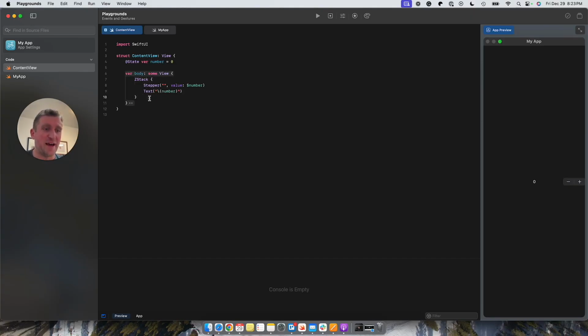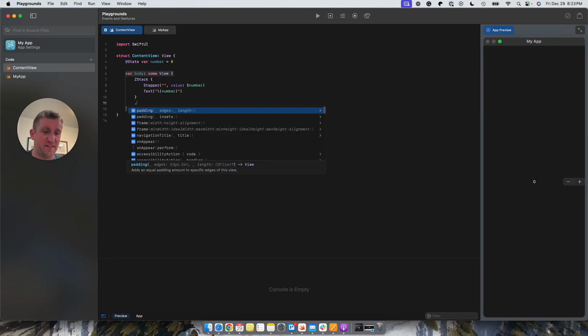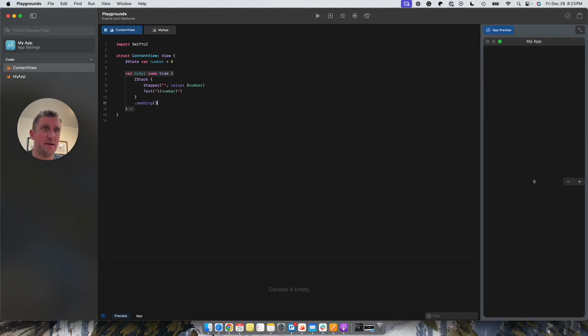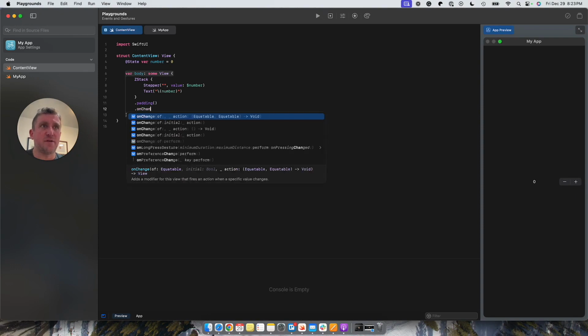Okay, now that we have this, let's go ahead and give the Z stack some padding. Okay, looks good. That gets the stepper off of the wall there, and we should be good to go. So let's use the onChange event. So here it is, onChange, and there's a number of different ones. We're going to use this one right here, this of, action, equatable.